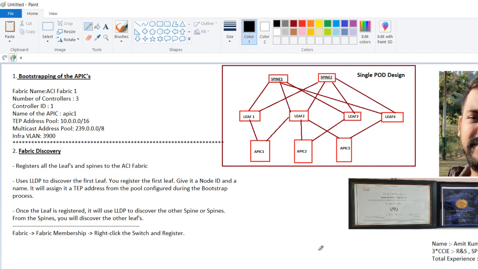So here in this lecture we are going to discuss the bootstrapping process of the APIC controller as well as the fabric discovery process. Let's suppose you are doing a greenfield implementation and you got a new box of hardware and you want to boot up the APIC first in the environment, and you want to connect it with leaf switches, and then leaf switches will connect to the spine switches, right? So what parameters do you have to set when you bootstrap your APIC?